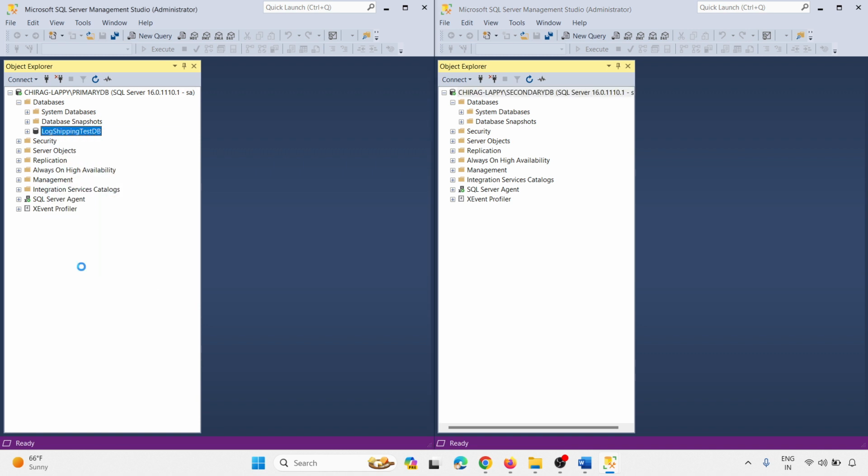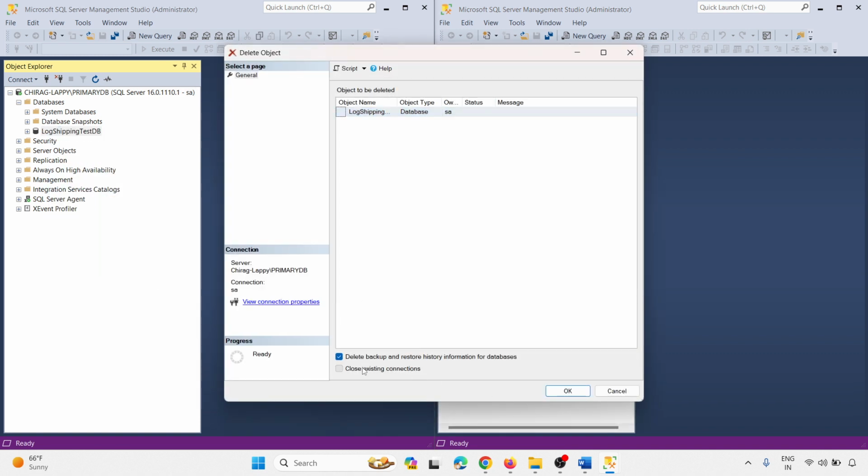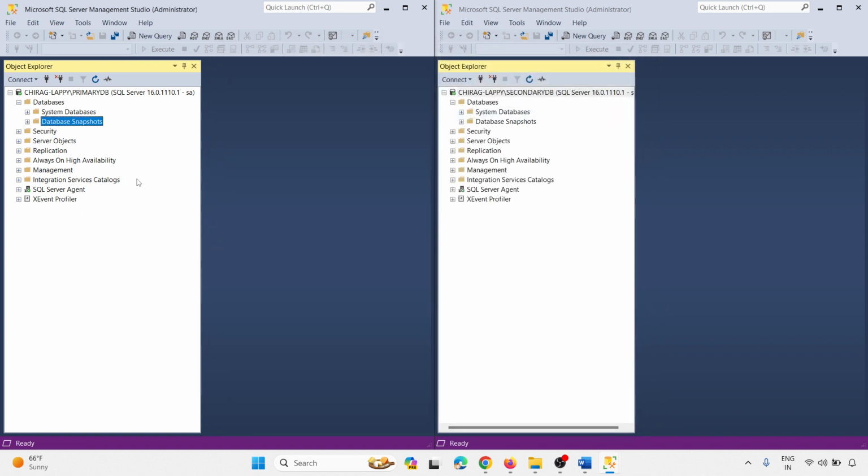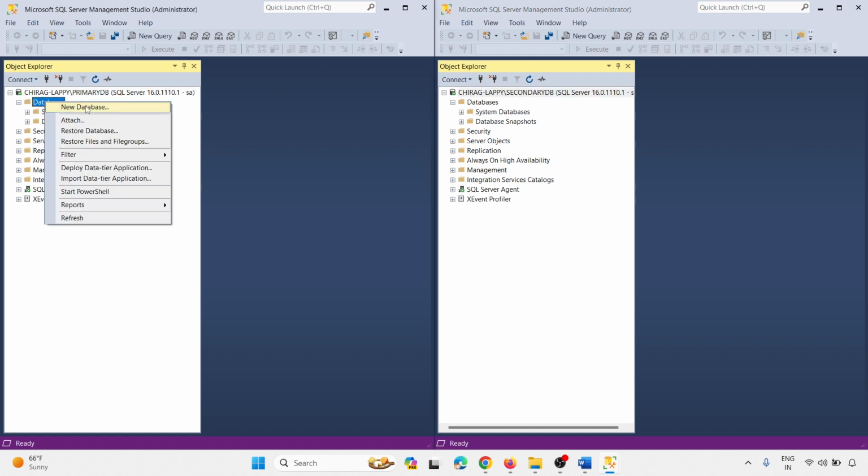Let me go to the starting. Just assume that we don't have any databases. I'll go step by step, and I will configure the log shipping for both servers. This is the primary DB, this is my secondary DB. Both are running SQL Server 2022, version 16.0, and here I'll right click and create the database.